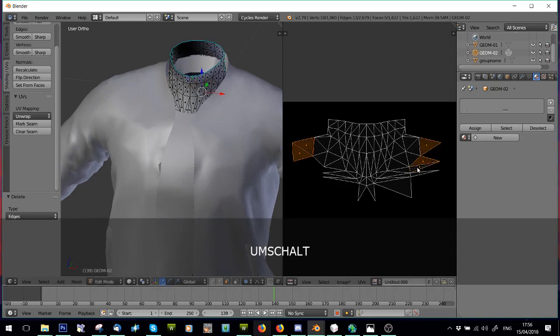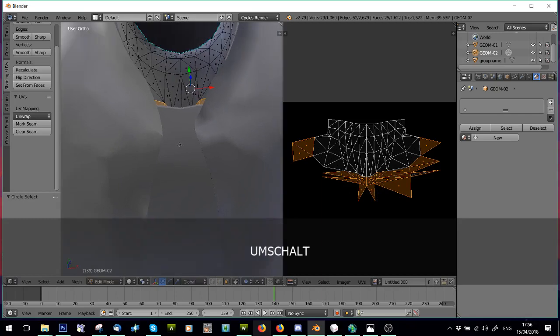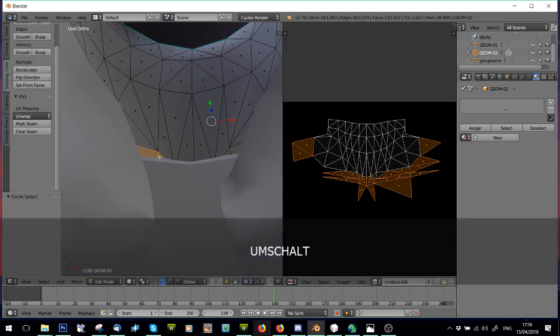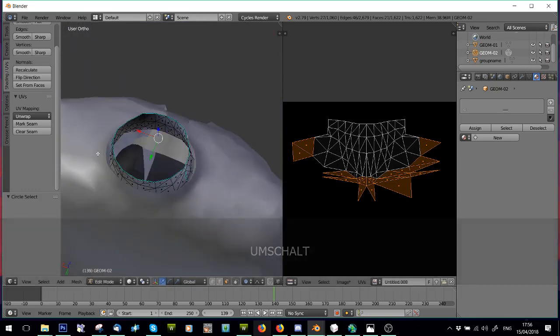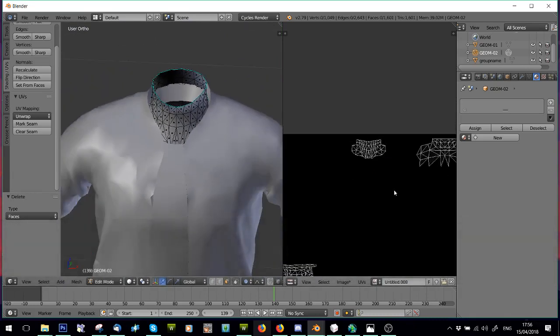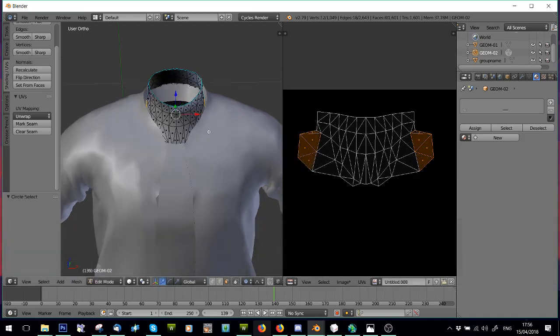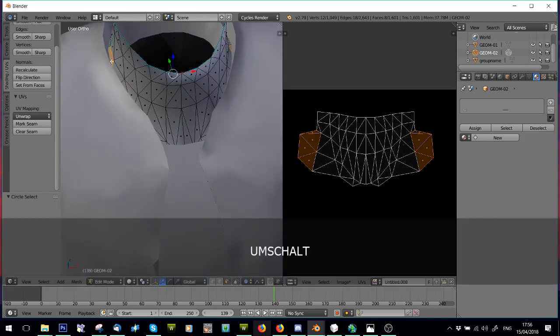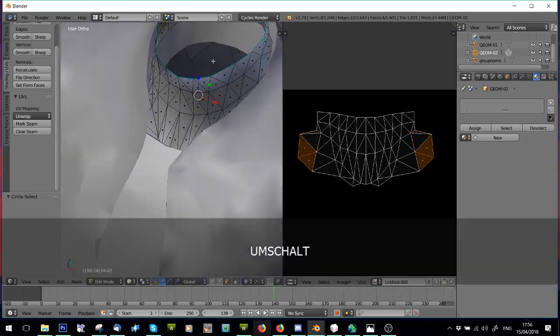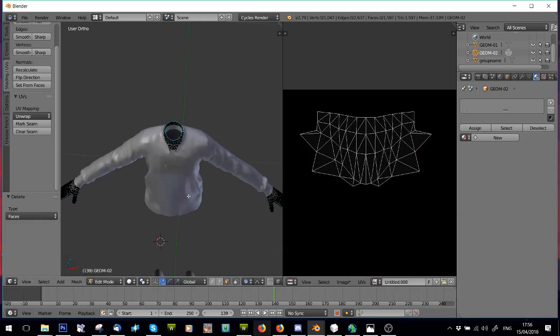Can't see those. Okay, so I can go here and then just right click ones I can still see and then say delete faces. There we go. Can keep doing that. I usually edit my body in Blender because it's so much easier to see what I'm doing.